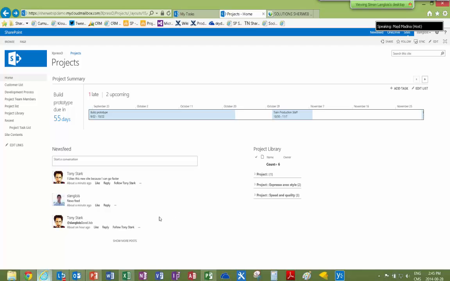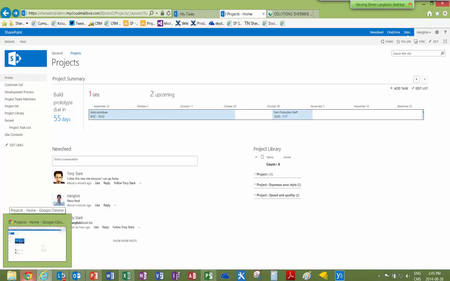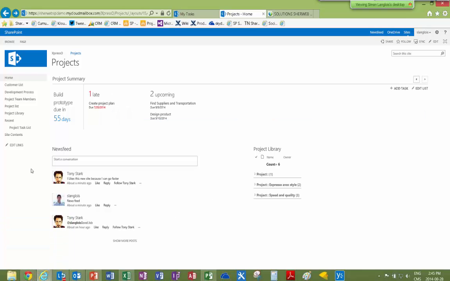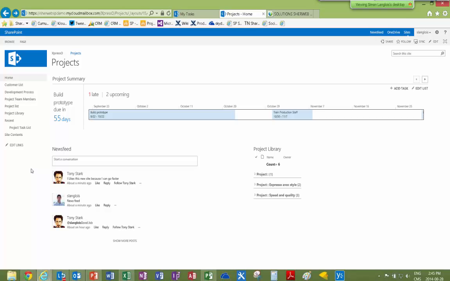So someone is asking, it's Joseph again, if we can only show tasks that are assigned to certain people and not give them access to view all other tasks. Let's say I wouldn't want Tony Stark to see the tasks that I have assigned to Peter Parker. It's fairly simple too, right?